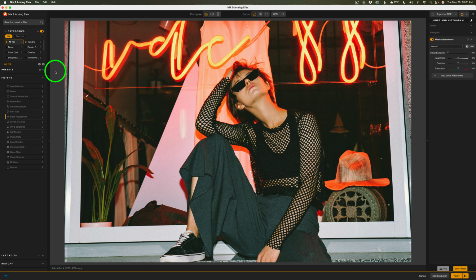I opened Analog Efex from Photoshop today, but you have a few different ways to use it. You can also run Analog Efex as a standalone application or open it from programs like Lightroom Classic and DxO PhotoLab. So use whatever workflow fits you best. For me, I'm starting in Photoshop because that's where I usually do most of my creative editing, but the fun part of Analog Efex is the same no matter where you launch it from.